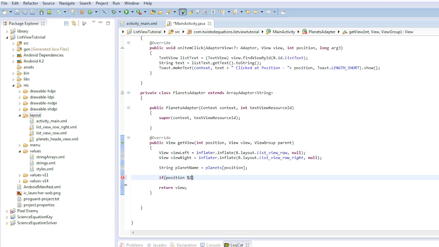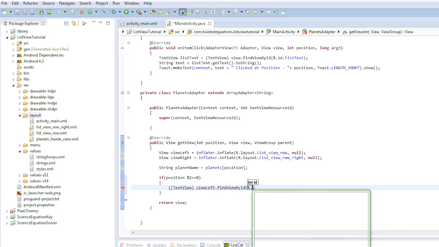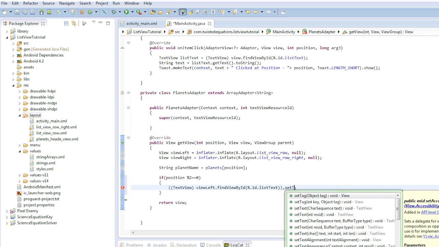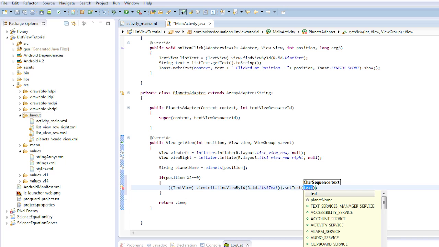modulus 2 double equals 0, so if it's even, we're going to say view left. Actually no, we need a text view, don't we? Tell you what, I'll show you a little trick here. Text view, we're going to cast this, we're going to set the text up without actually making a variable. View left, this is actually, I've seen it somewhere online. Dot find view by ID, dot ID dot list text. Okay, need a bit of a bracket here. Dot set text. And then we can set it to planet name.